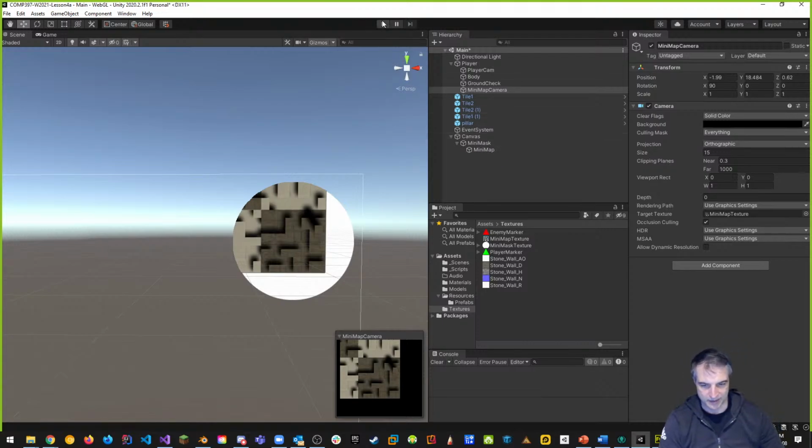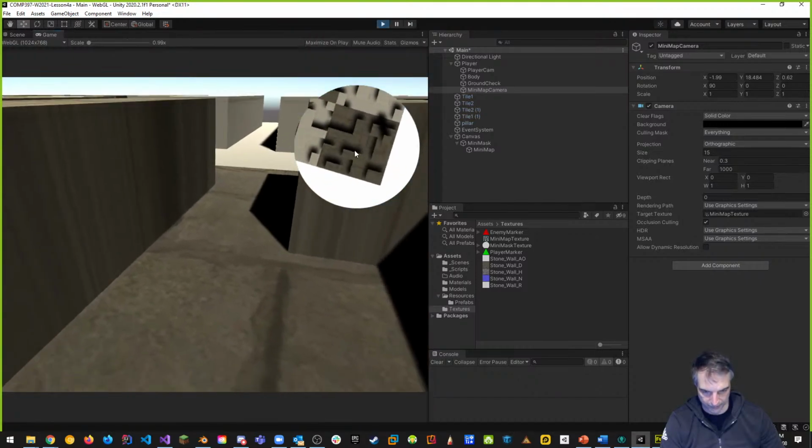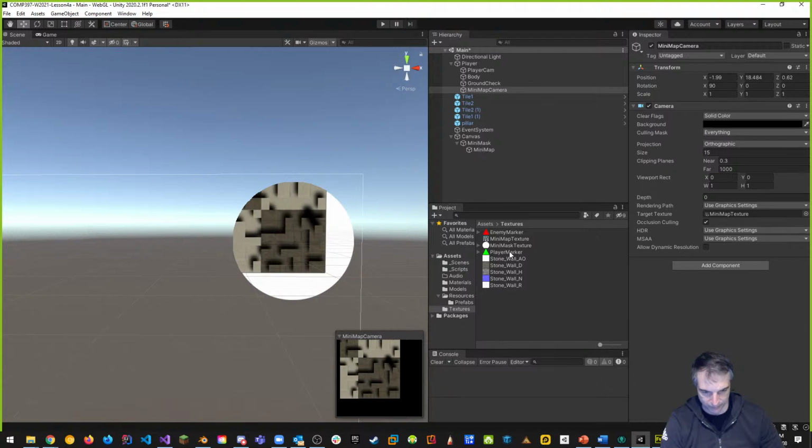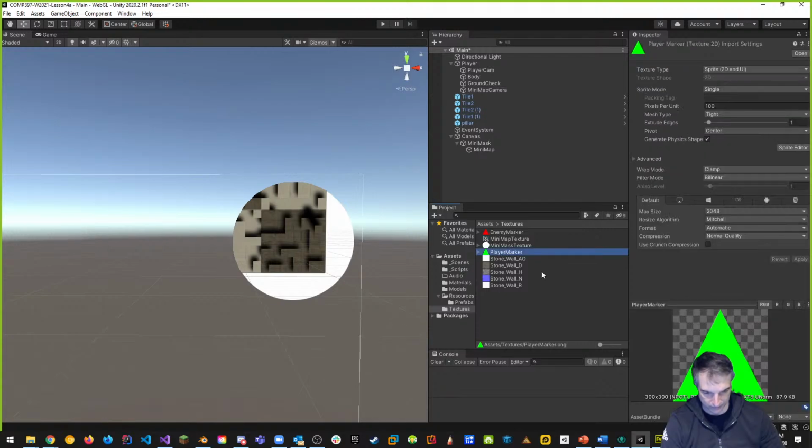All right. Let's make it more interesting. What I want to do is I want a player marker somewhere here, right? And we have some player markers. We have a player marker we made that looks like this, and any marker we're going to use later. I want the player marker to appear wherever the player is.